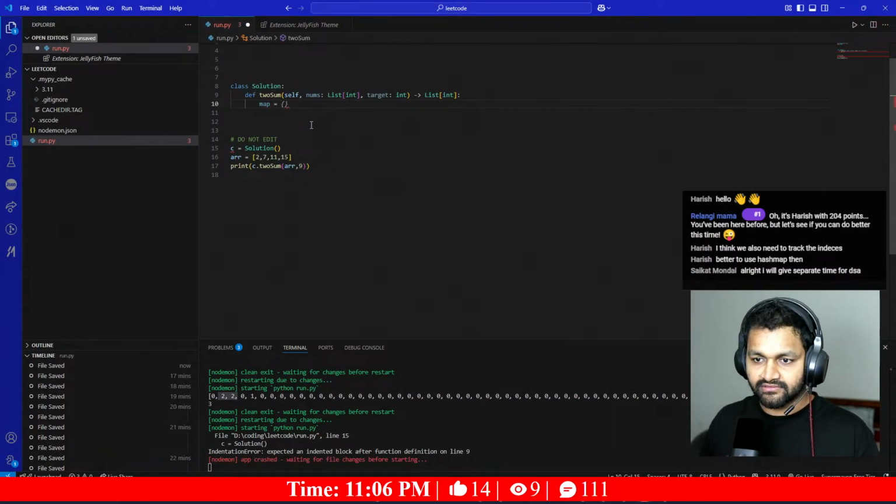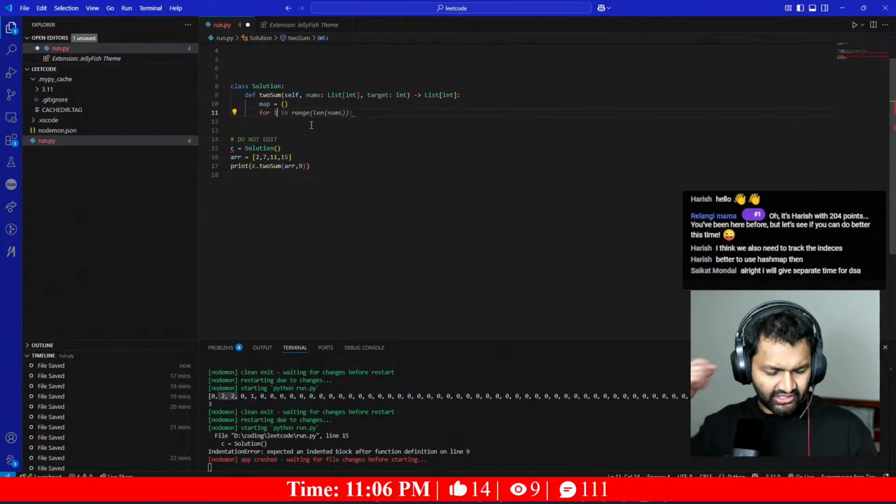So let's maintain a map, whatever it is. So map equals something like this. For i in, I think, index? No.